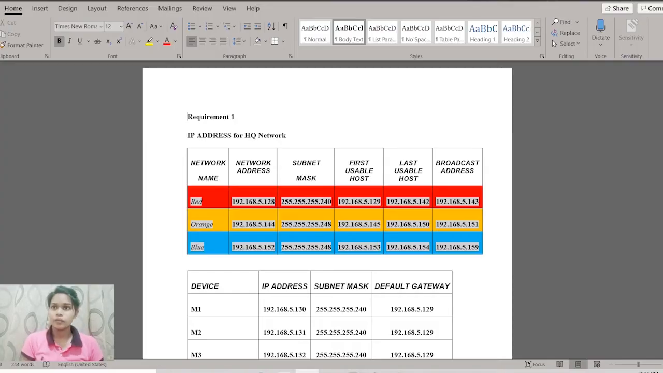Hi, so I would like to explain about requirement 1 and 2. As for requirement 1, I was assigned to identify all the IP addresses for both HQ and branches. So I'm going to go for HQ network. As for HQ network, there are 3 which are red, orange, and blue. The reason I put red at first is because red has the most devices compared to other 2 networks, followed by orange, which has fewer devices than red and more devices than blue. Last is the blue.